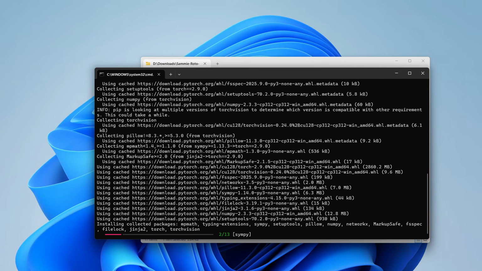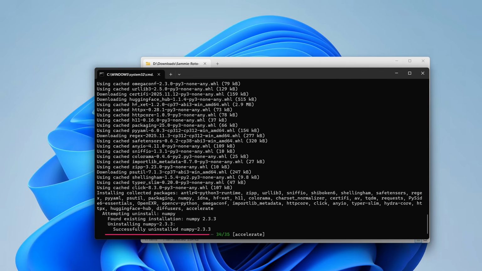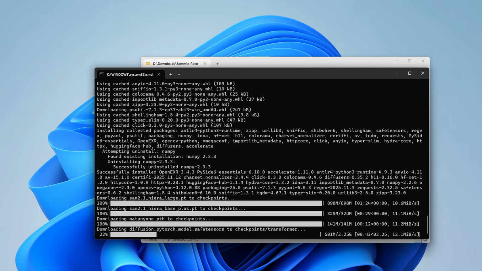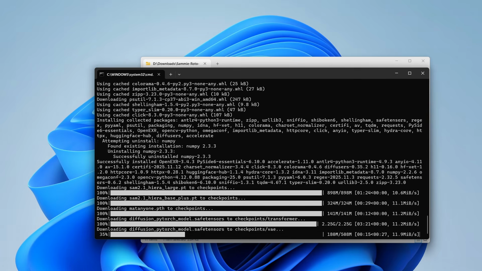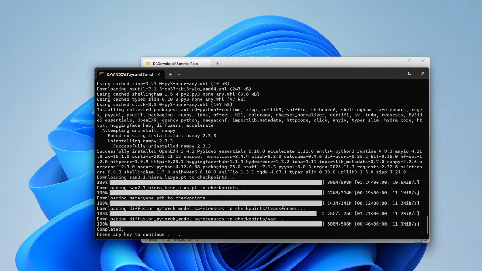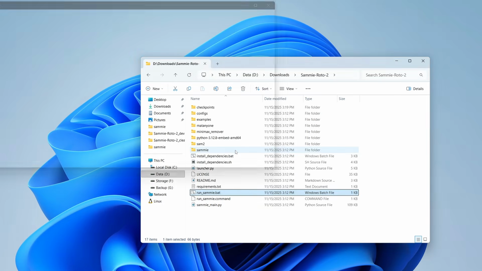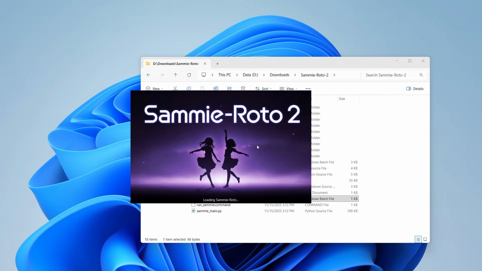The installer will proceed to download the dependencies and models that are required for the application to run. Everything will be installed within the Sammie-Roto folder and will not affect anything else on your system. Once the installation has finished, you can launch the application by double-clicking on Run Sammie.bat. Then wait a moment while the application loads.